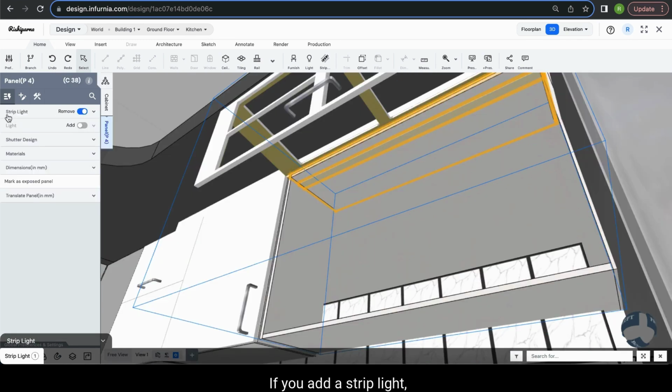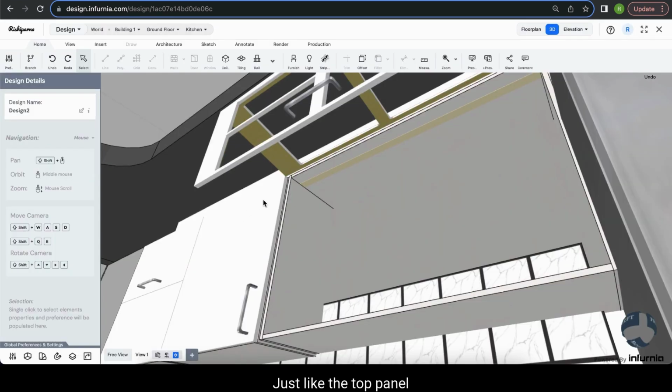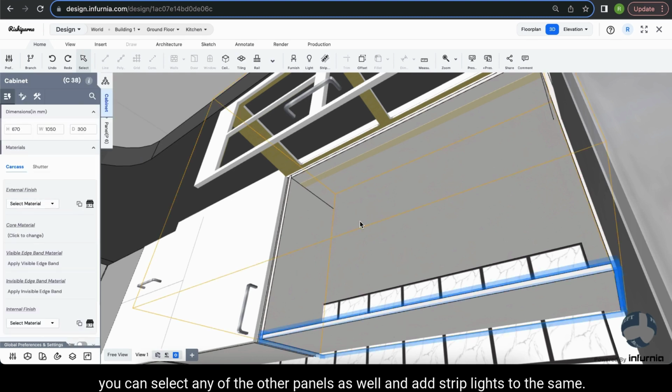Similarly, if you add a strip light, then it will be added to the front of the panel like this, and you can select the light and make any changes to this as well. Just like the top panel, you can select any of the other panels as well and add strip lights to the same.